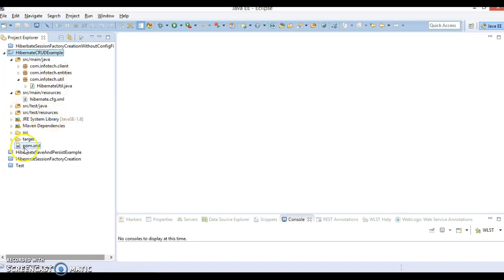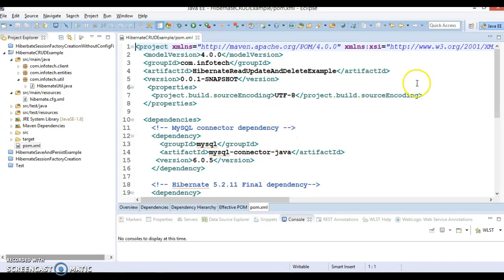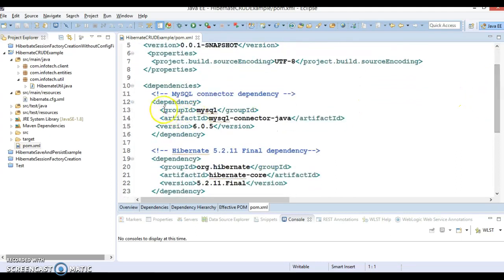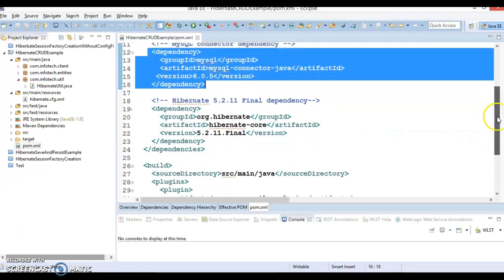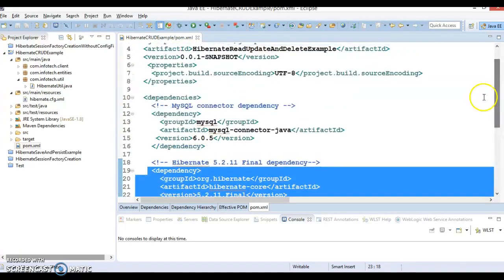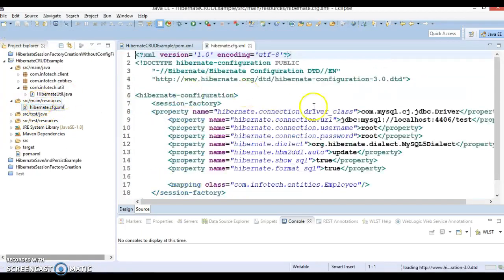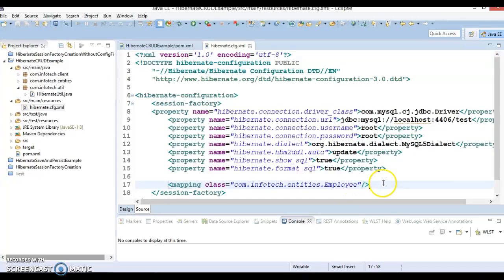So let me show you this project. This project I have already created, and some of the files are already created. If you look at the pom.xml, I have added the Java MySQL connector. Here we are going to use a MySQL database, and we have added the dependency for Hibernate 5.2.11, that's the latest version. So this is all about the pom.xml. Now the configuration file, if you look, I have specified the database information, and these things we have already discussed in the previous video tutorial. We have registered our entity class as well.